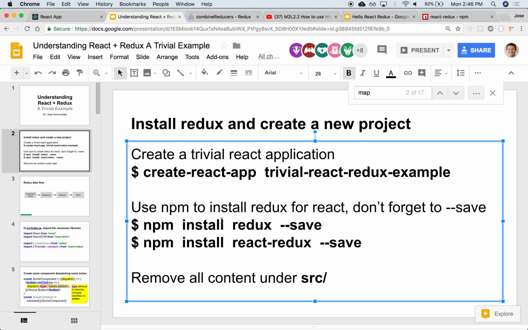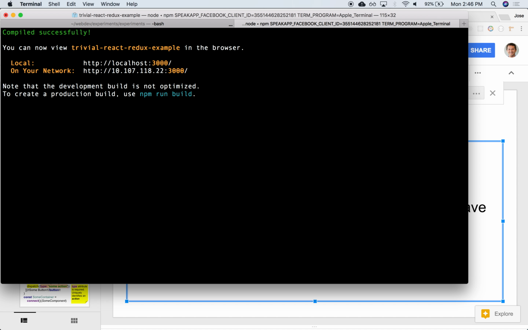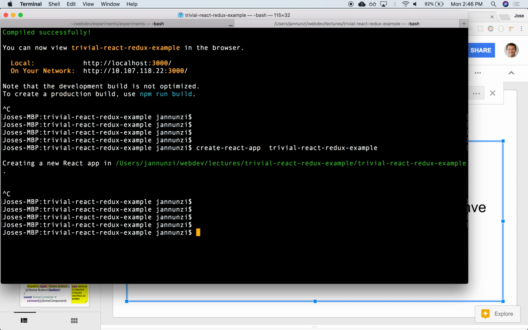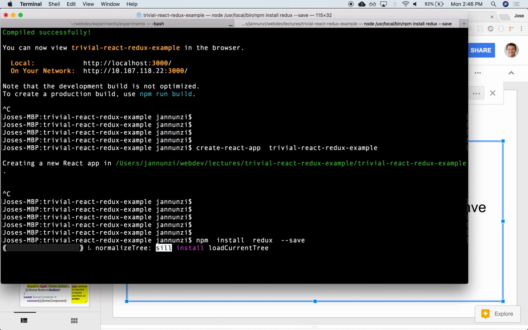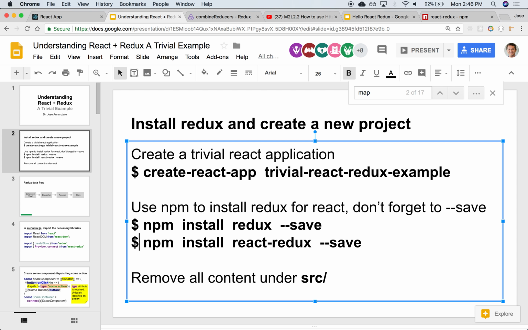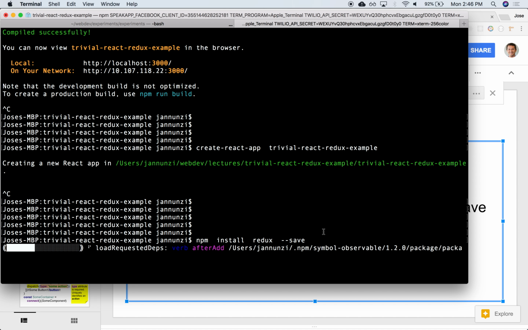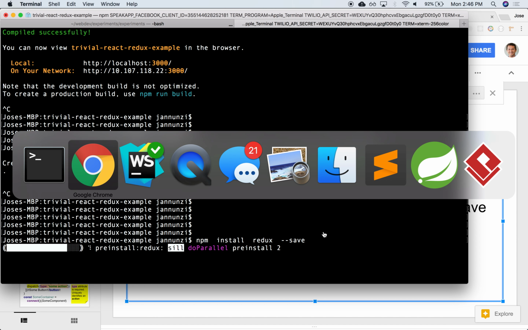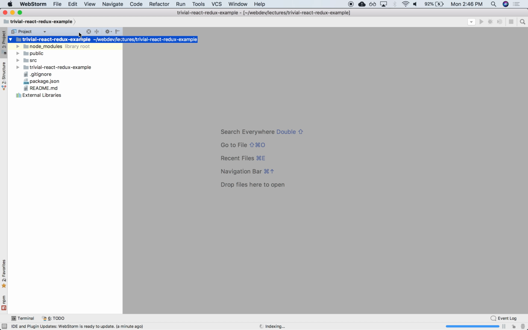And so we'll need to install a second library here that provides the hooks to let React talk to this Redux library. So let's install Redux. Don't forget the dash dash save. And then we'll install React Redux. And meanwhile, we can blow away the content here of the source directory.